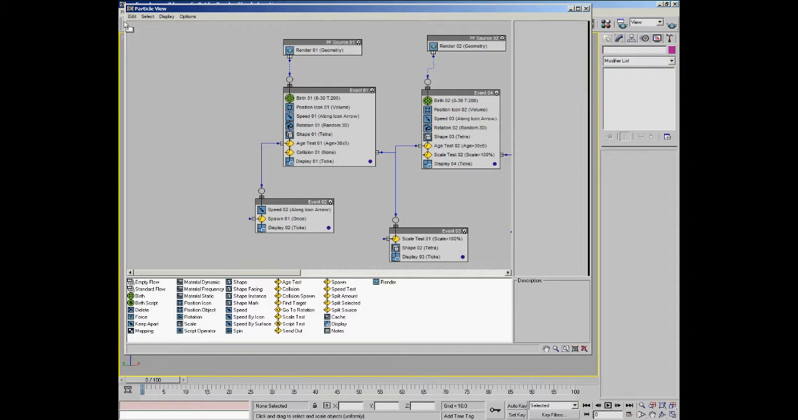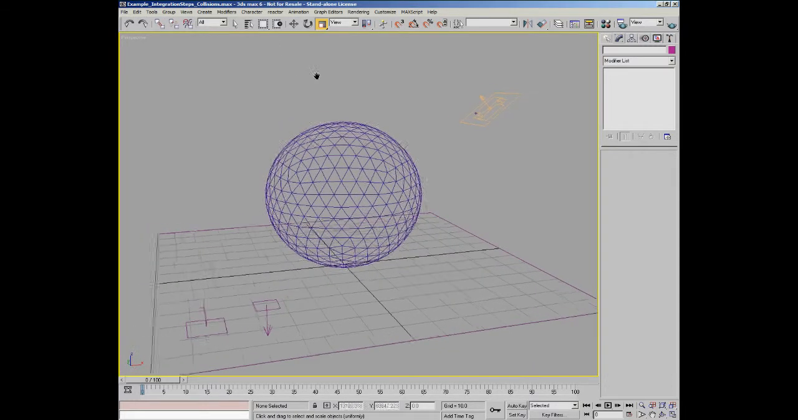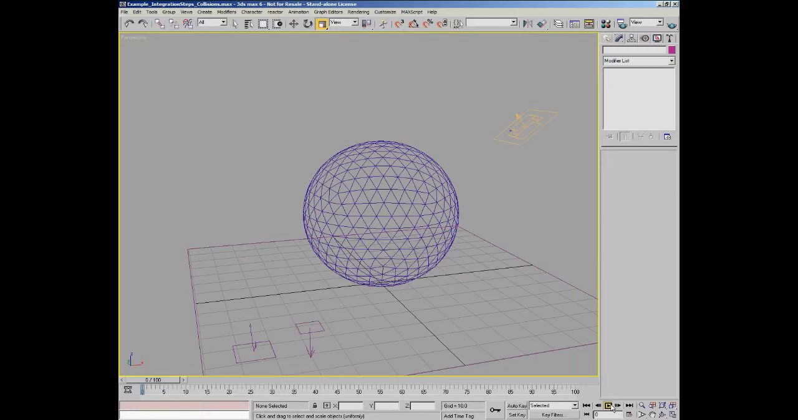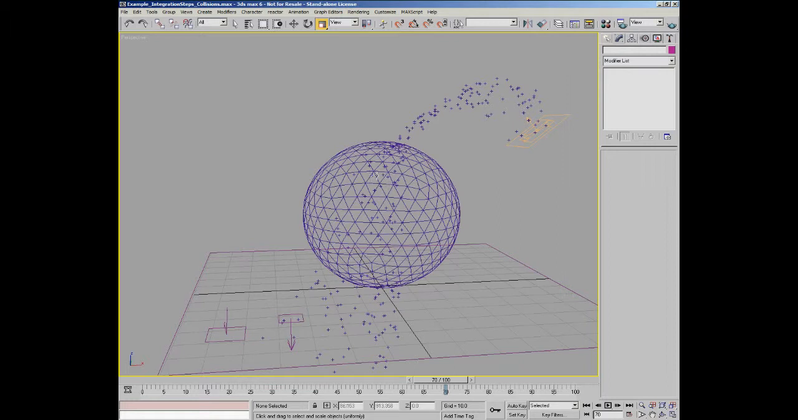Let's have a quick look at a file which I've prepared to look at this. I'll just press play and show you what this particular example does. Now you can see that the integration step on this particular particle flow is not producing a good result. The particles are flying through the air. They're supposed to be colliding with the sphere, and they're not doing it at all. They're just passing straight through. So how can we remedy that?